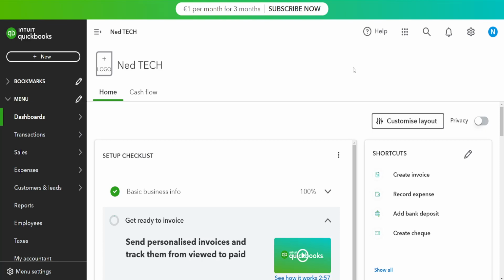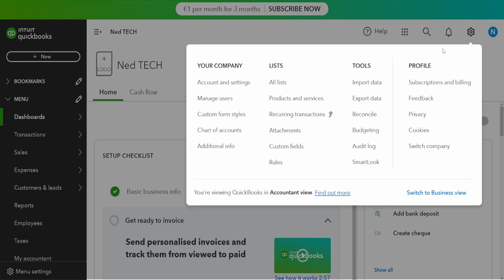How to create a new expense category in QuickBooks. I've just logged into my QuickBooks account, and from the top right corner, we just want to click on Gear. Once we have clicked on the gear icon, you will see chart of accounts here under your company.